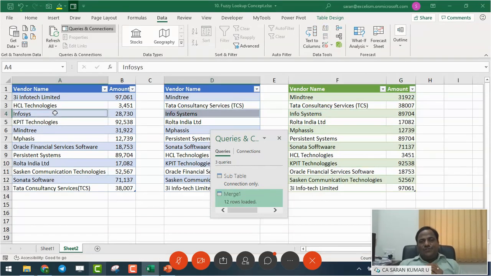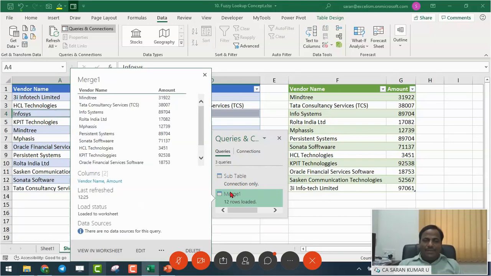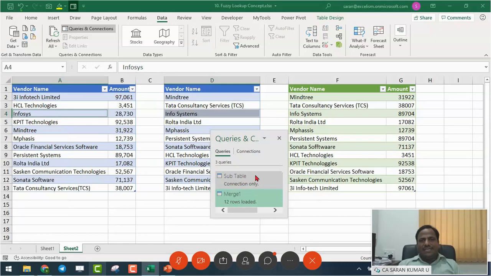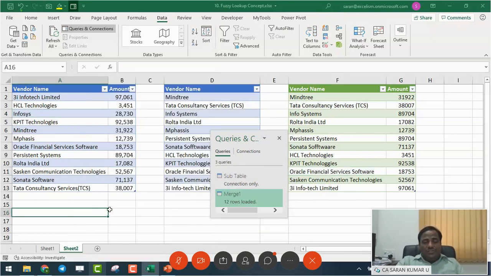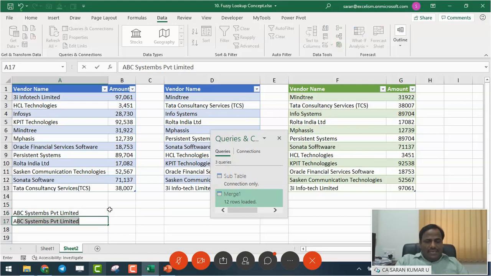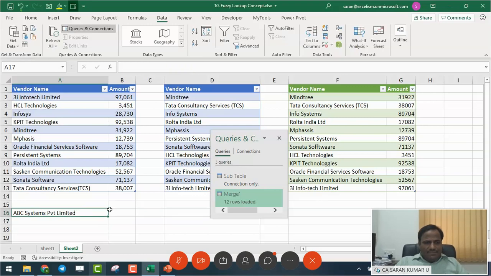This is useful when you think there may be spelling mistakes in the vendor name, one or two spelling mistakes. In that case, you can try with 90% first, then 80%, then 70%, and so on. But friends, there is a chance you may go wrong also, because there may be a company called ABC Systems Private Limited, and one more company, ABC Systems PVT Ltd. If Excel matches these two, there is no problem.